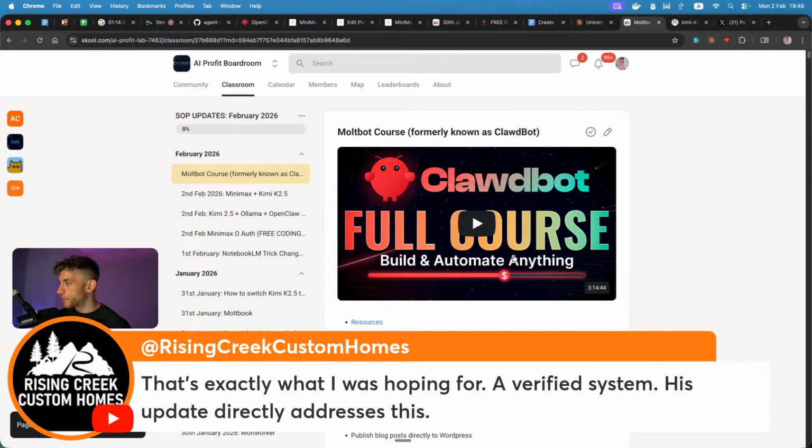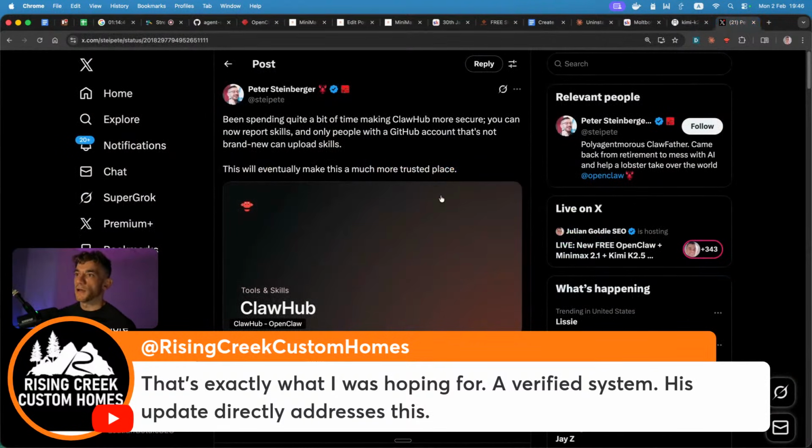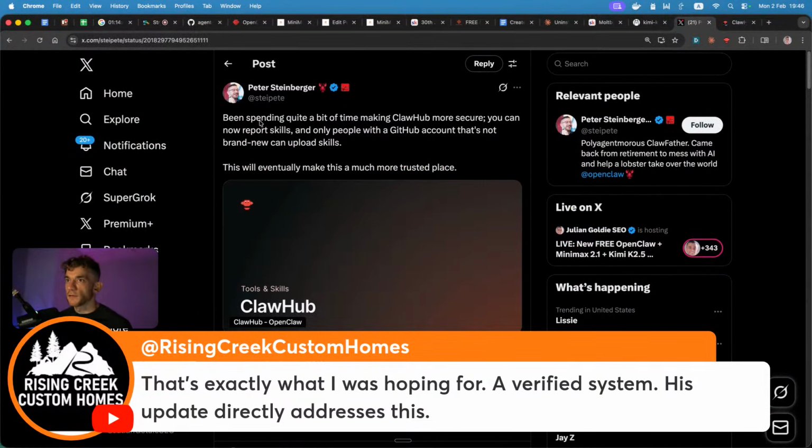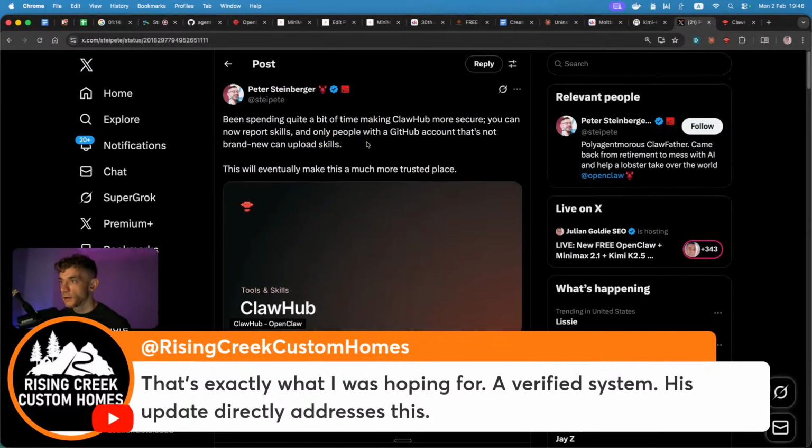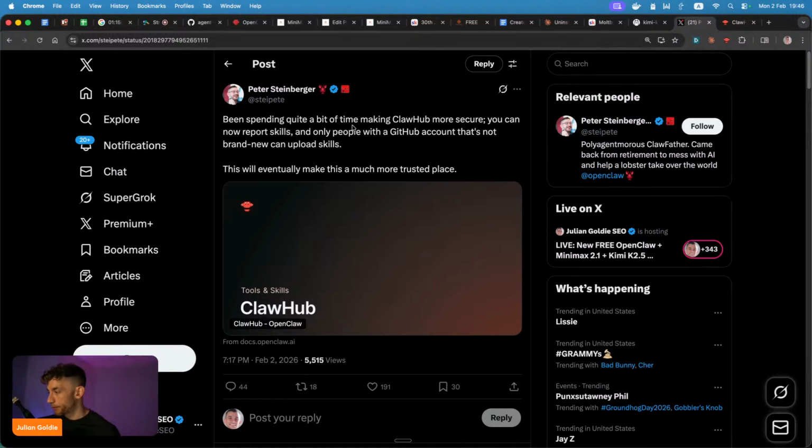A verified system. His update directly addresses that. Yeah, it still doesn't fix it completely, right? The difference here is you can report skills. Okay, that's great, but it comes a little bit too late. And then also only people with a GitHub account that's not brand new can upload skills. Now, the problem with that is there could be bad actors from before with older GitHub accounts. But yeah, it's great that he's trying to address it and improve it for sure.